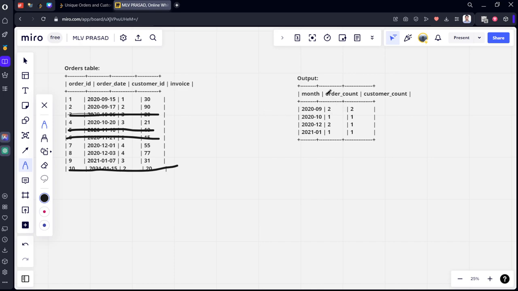And the second condition they said is that it should be in this format, year and month only. Date should not be there. This should not be there, this should not be there, this should not be there. Now what they asked is, after filtering for greater than 20 and converting the order date into a new format, we need to count the distinct orders and distinct customer IDs.